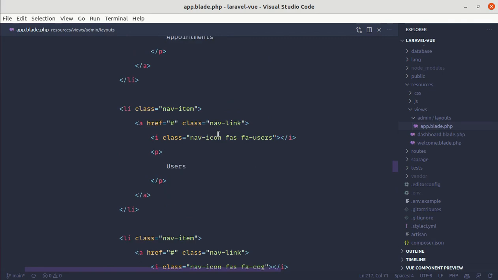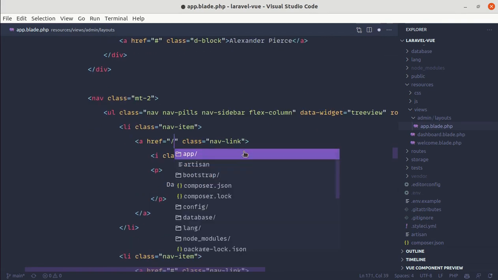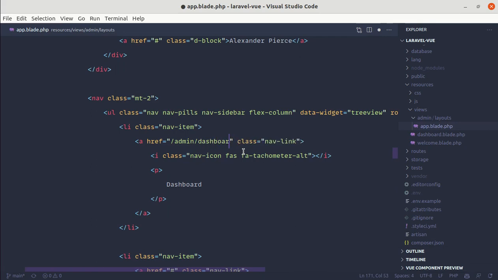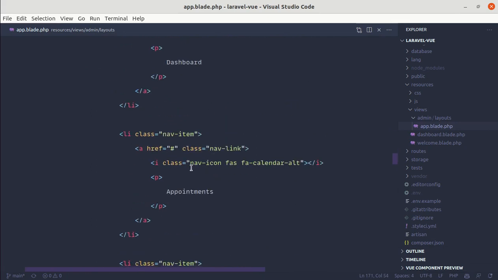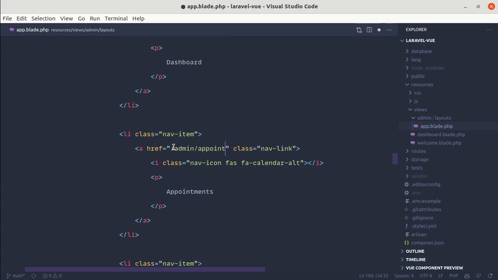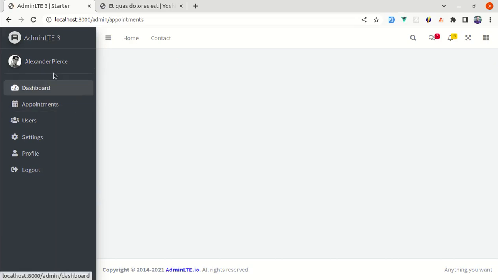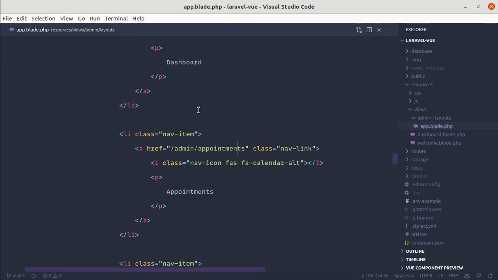Let me go to dashboard on the top, and over here on the link we need to add admin/dashboard, and for the appointment this will be /admin/appointments, right? And now if we come here and visit this page, if we click on this, it is having the full page reload. If you go to appointments, we have this empty screen, right? And this is empty because we haven't added routes in our routes.js file.